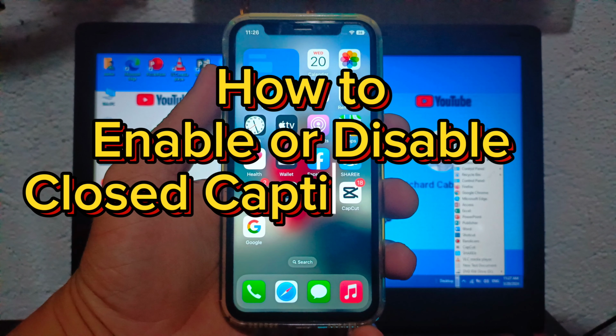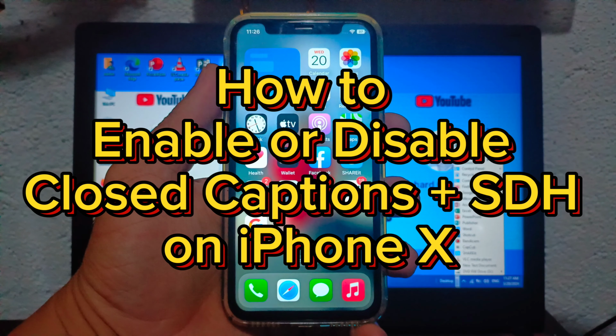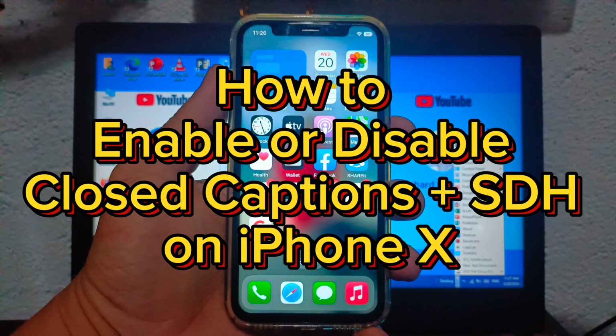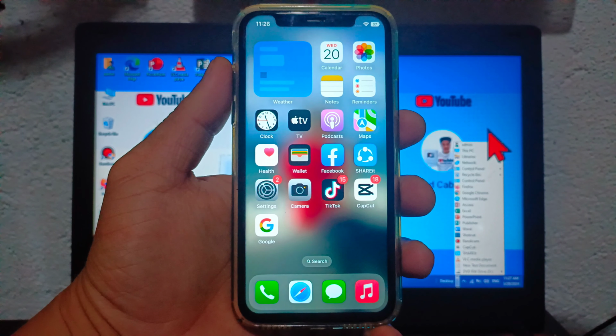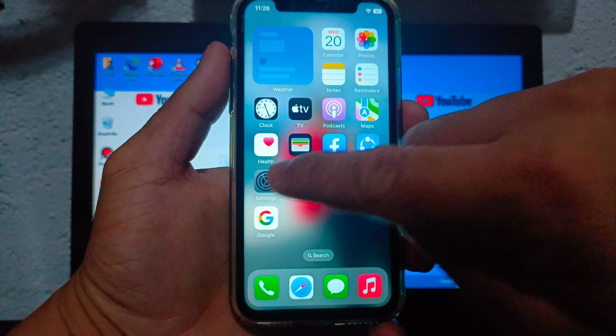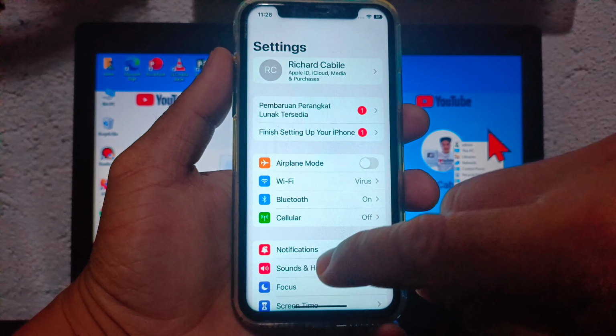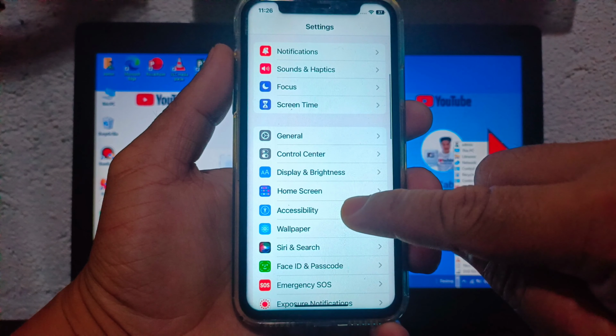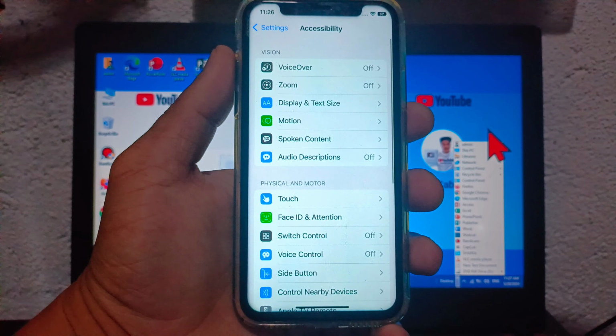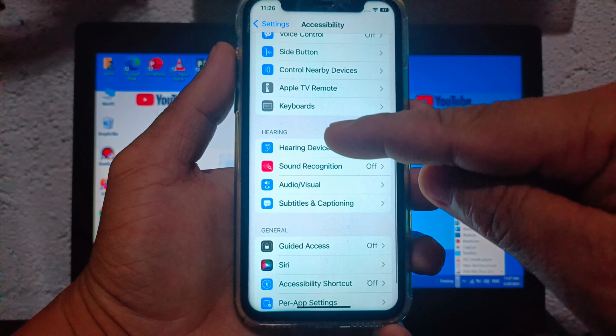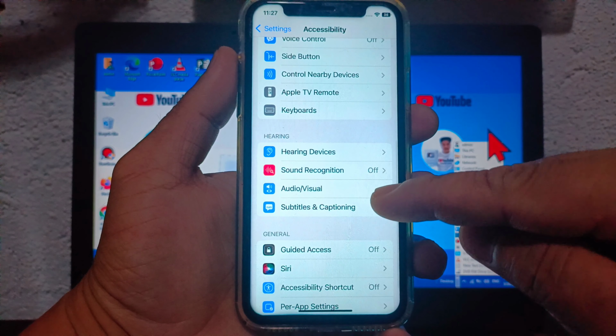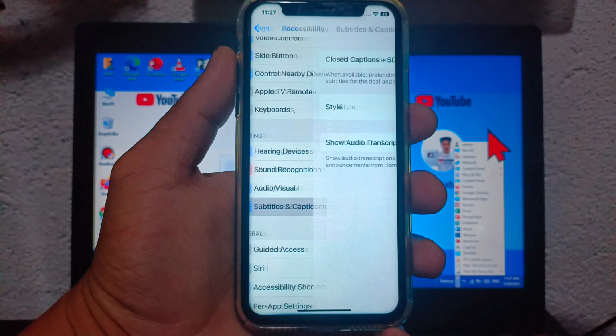How to enable or disable closed captions plus SDH on iPhone X. Okay guys, here in your mobile phone, go to settings. In settings, scroll down and go to accessibility. In accessibility, scroll down again and go to the hearing section and go to subtitles and captioning.